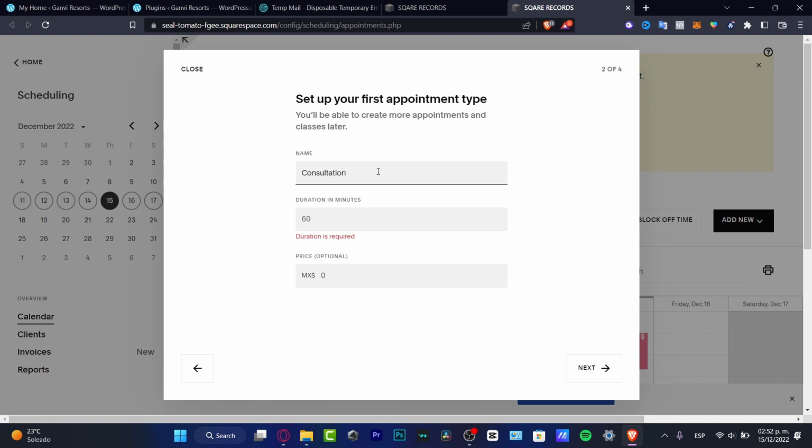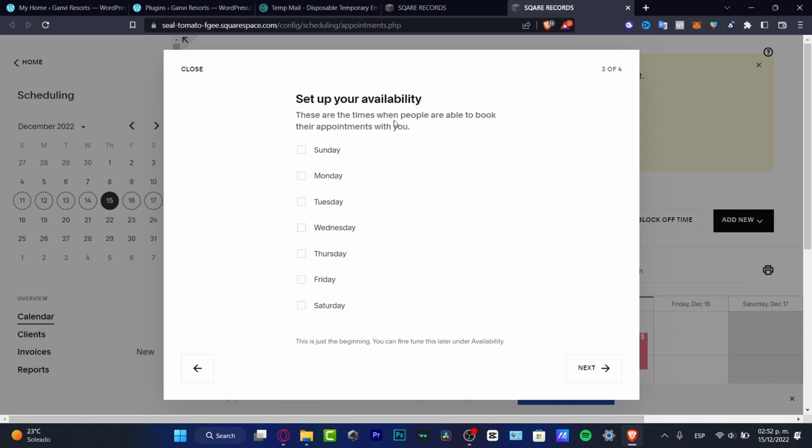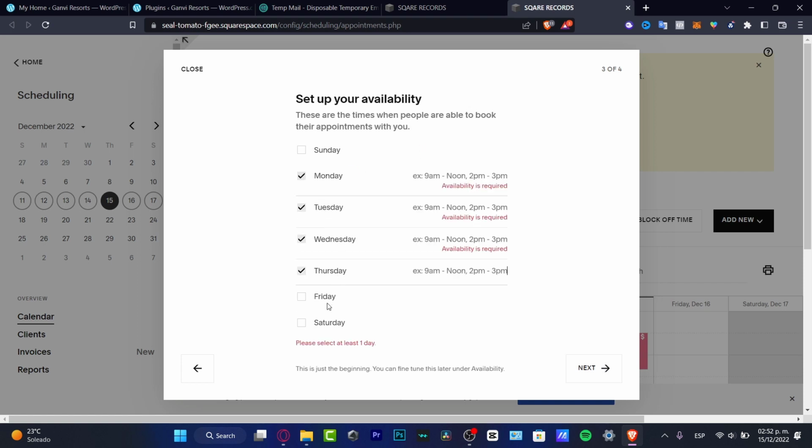consultation, and then I want to hit duration in minutes. I'm going to put, let's say, 45. And the price, I'm going to put 200 because this is in MX. I'm going to hit next, set up your availability. I'm going to choose from Monday to Friday.